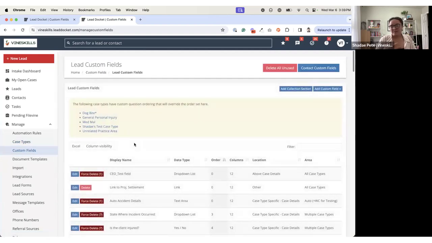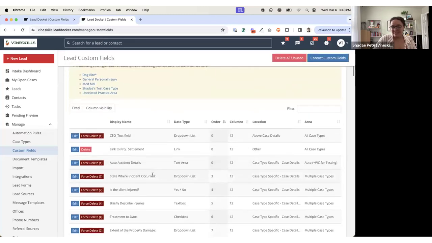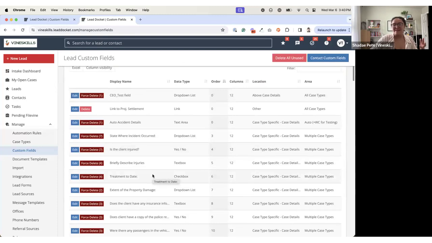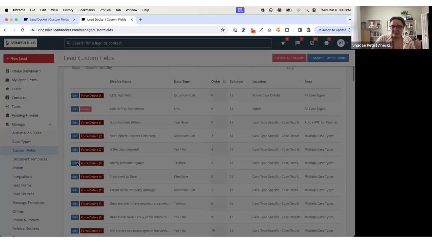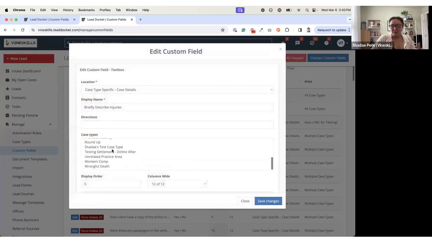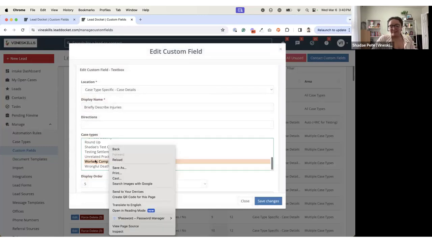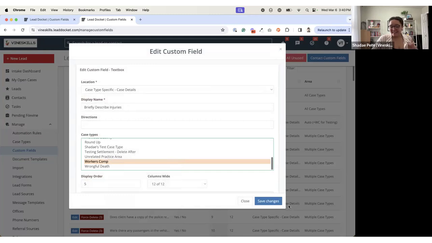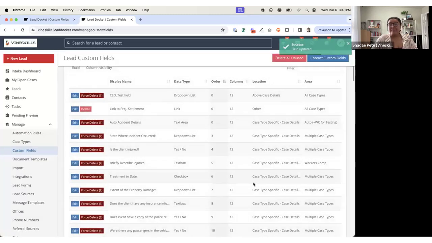And where that complication can happen is when there's overlap. There's going to be a lot of the same questions that appear on your work comp template that appear in your PI template or your questions. So we may need to end up actually reusing some of these questions and mapping them, and then bringing in the questions that aren't there. And so you can come in here, let's say briefly describe injuries, for example, and I hit edit. If that question is going to be added to my brand new work comp case type, I'm going to have to select it here and hit save. And that's just step one.